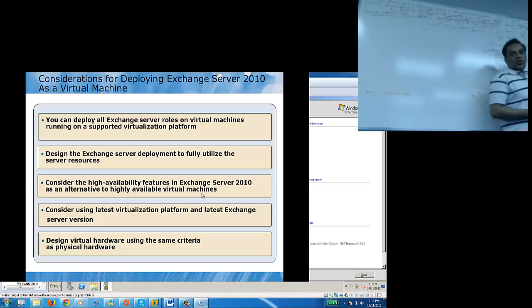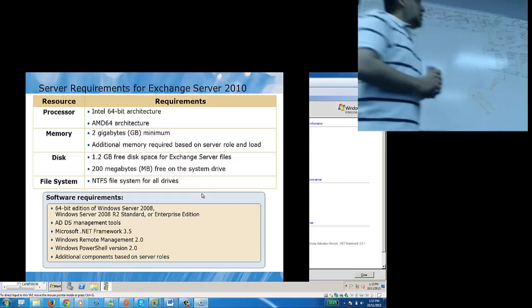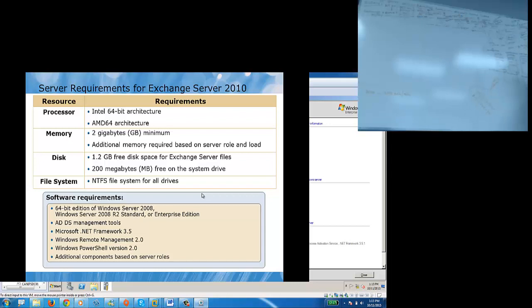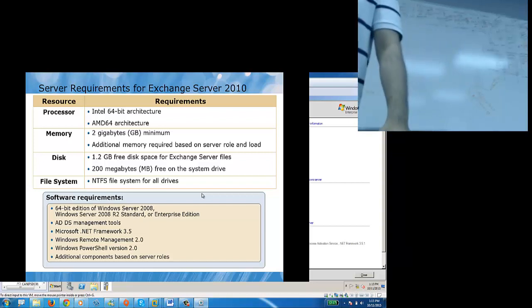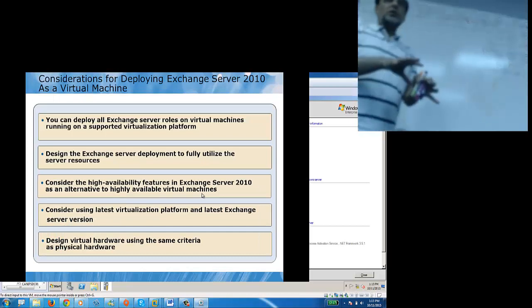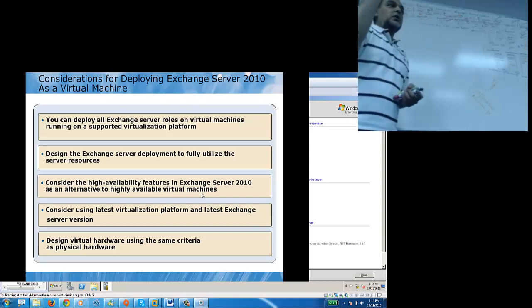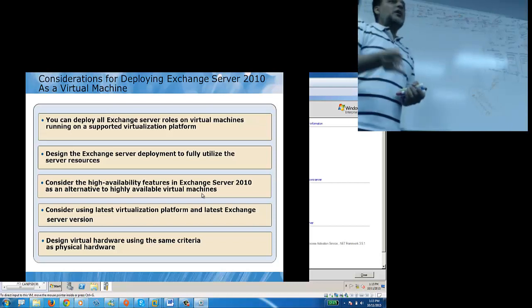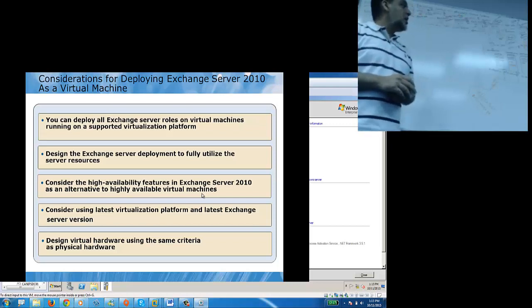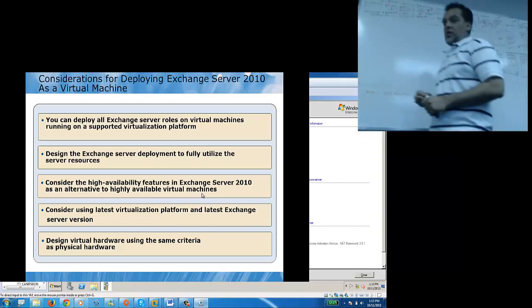Design virtual hardware using the same criteria as for physical machines. So whatever your physical criteria is, it says you have to have a minimum of 2 GB of memory. Recommended is 4 or 8 GB. All your physical machine criteria should be fulfilled in the virtual environment. Now, this slide is very important nowadays since you'll be dealing with virtual environments. Point number 1, everything should be thickly provisioned. Point number 2, have Exchange its own high availability. Point number 3, have the latest version of your virtualization. And point number 4, fulfill all your physical requirements based on the documentation.